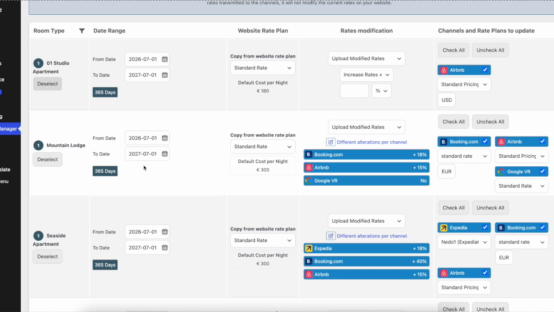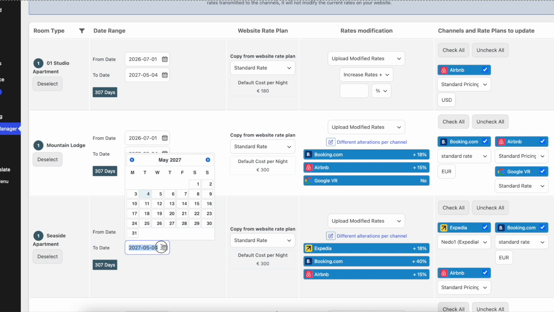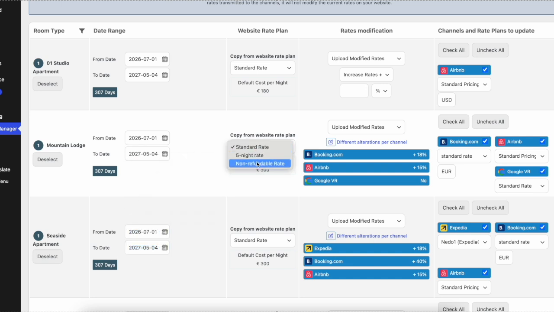You'll also notice the number of days displayed below the date selector. By clicking on it, you can apply the same date range to all rooms at once. Next, you'll find a drop-down menu where you can select the rate plan you want to send to the OTAs. These rate plans are read directly from Vic Booking, so make sure to select the correct one. If you manage multiple rate plans, you'll need to run a separate bulk action for each of them.